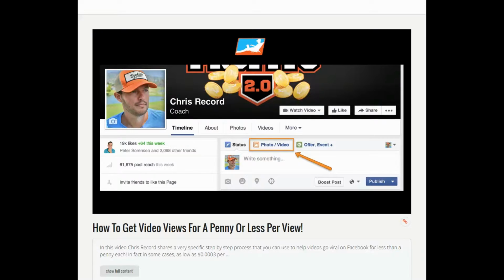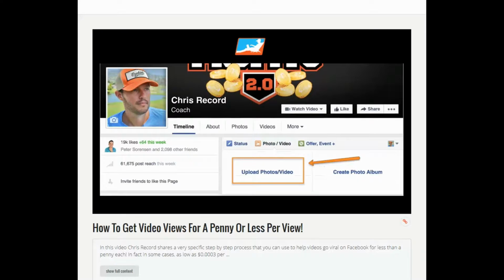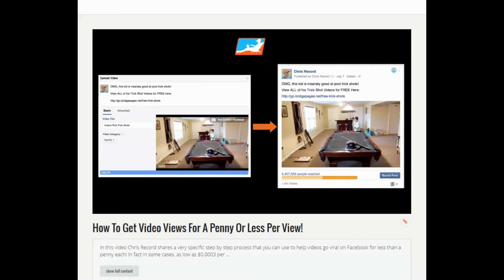So it's just as simple as logging into your Facebook fan page, any one of them, but hopefully the video is related to the fan page, and you click on the photo/video upload button right here, like you would upload a normal status update. And then you're just going to go ahead and click on the box that says upload photos and videos, and when you do, it's going to ask you for a file on your computer. You're just going to grab a video file and upload it. And as soon as you do, it's going to give you this option here on the left.